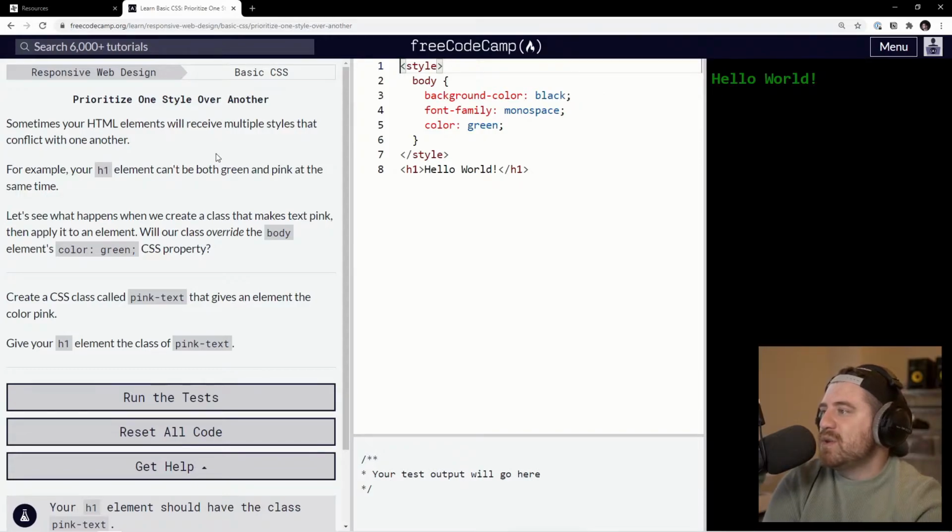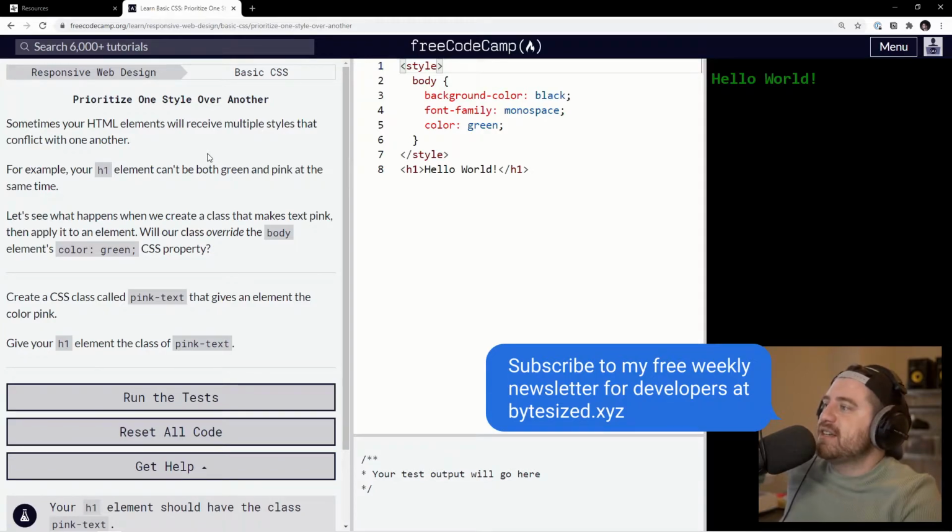Okay, so prioritize one style over another. Sometimes your HTML elements will receive multiple styles that conflict with each other.